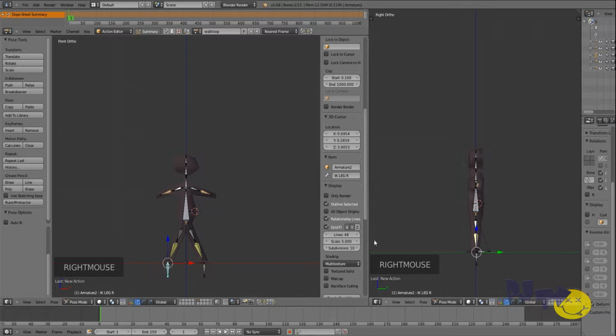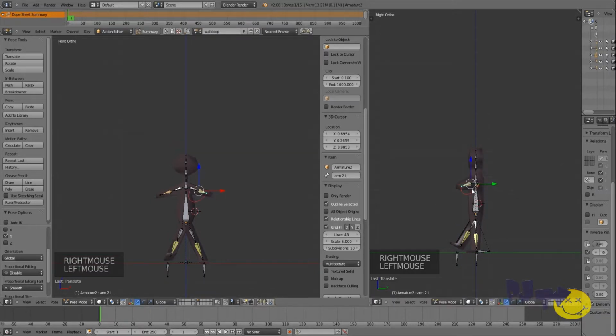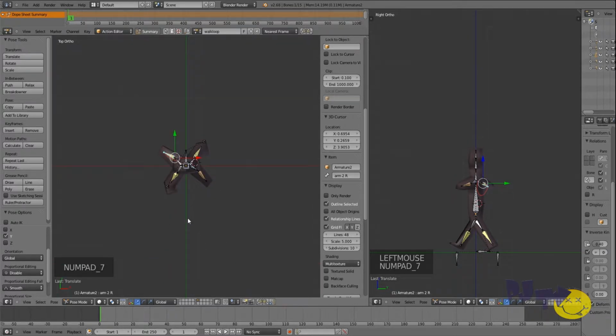Here we go. We're going to drag one. This is one leg, and we're going to bring this one forward. And we're going to bring this one forward. And this is the other leg, and we're going to bring this one backwards. And this is the other leg, and we're going to bring this one backwards. Now let's take a look at the top. That looks right.